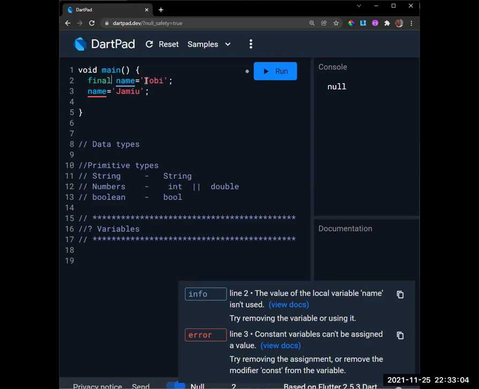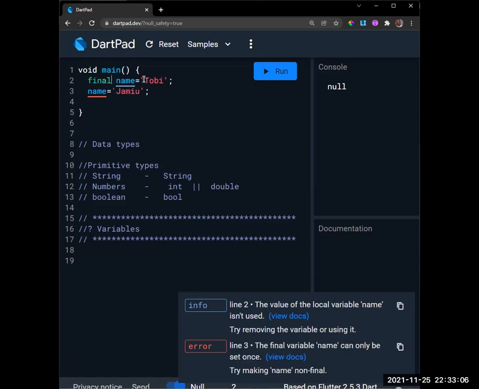But if you use final, it means that if you compile this program, you can still change the value while you are compiling. Only when you are running the program that you cannot change the value. When we get to Flutter, you will appreciate this better.